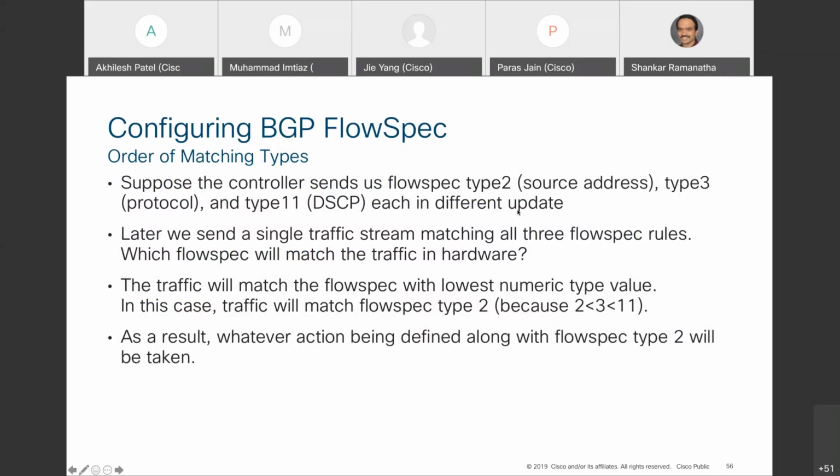So you have 3 updates matching on 3 different types. Now later, we send a traffic stream which is matching all these rules. That means that you have the source address which is matching rule number 1, you have the protocol type which is matching your rule number 2, and you have a DHCP value which is matching your rule number 3. Now you have 3 different rules. They are all installed on the client, and now one traffic stream hitting all those 3 rules.